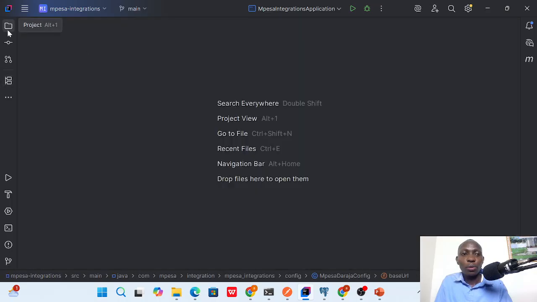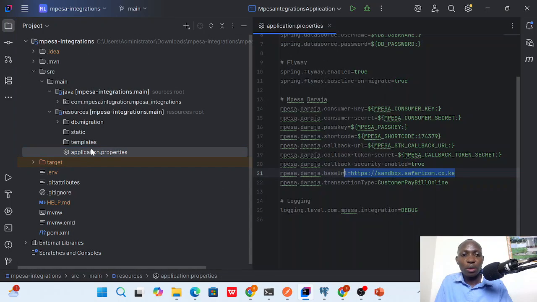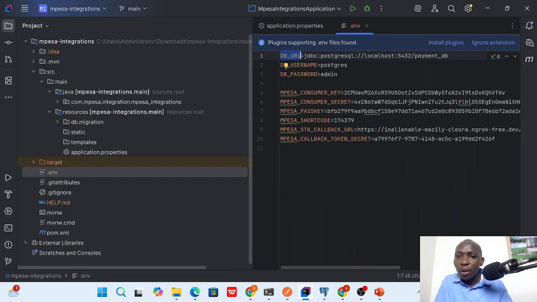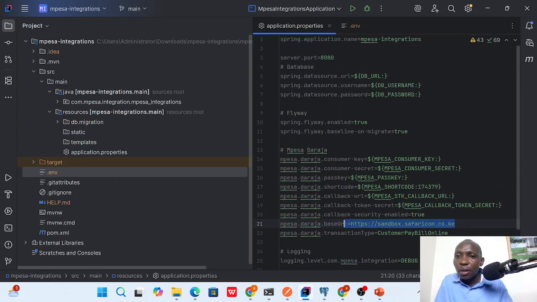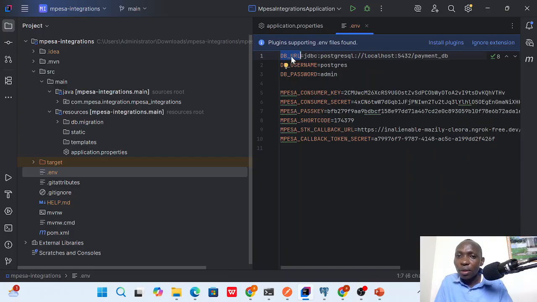I want to show you what you're supposed to log here. Let me open application.properties and .env. This DB URL is this one: jdbc:postgresql://localhost:5432/payment-db. Make sure that you put this here.